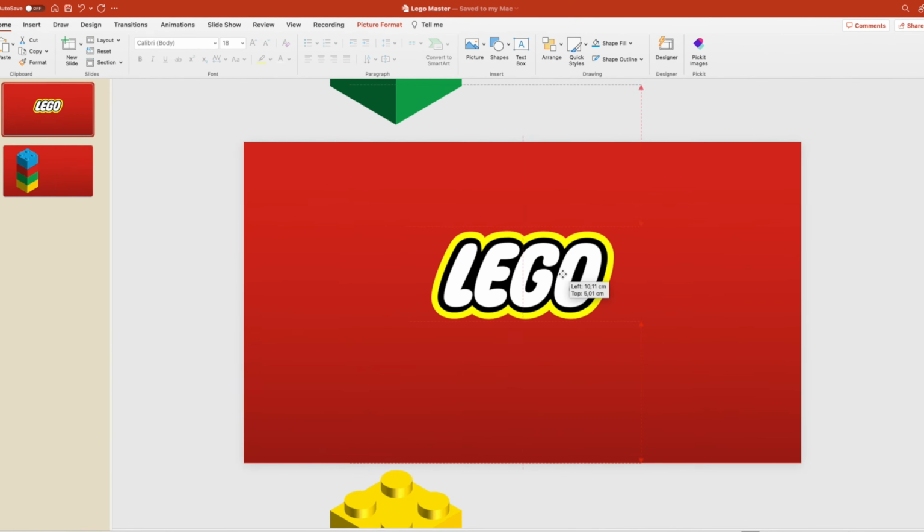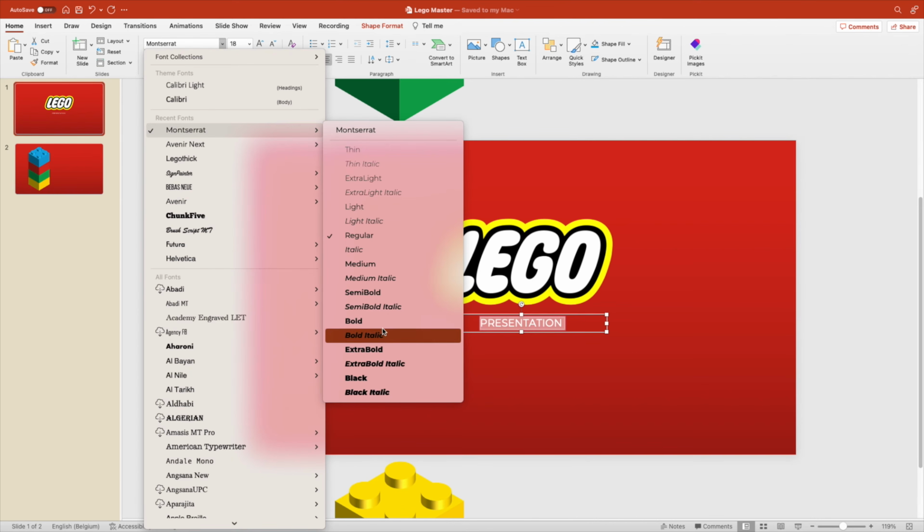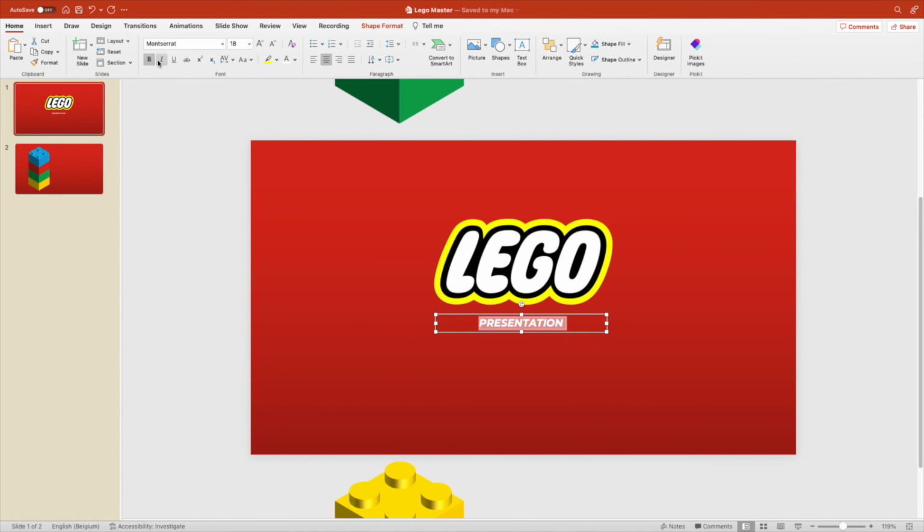Let's first align it to the middle. Shift it up a little bit because we're going to add a title below text box. And let's type in presentation. This can be whatever you like to have as a title of your presentation. Font, we're going for Montserrat. Make it white, center it in the middle. Let's make the font bold and increase the size a little bit.